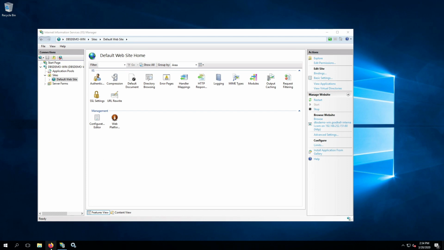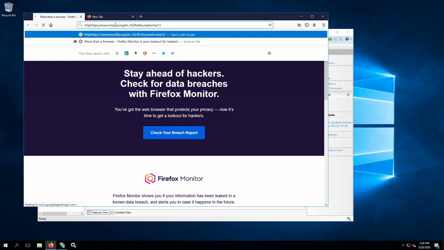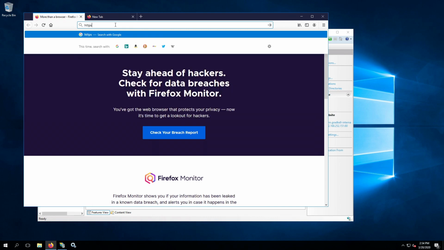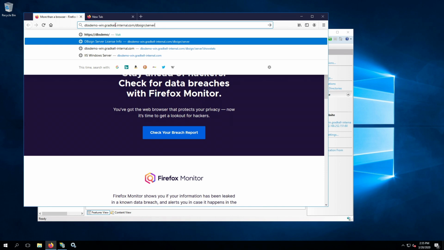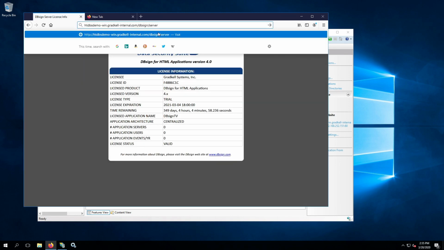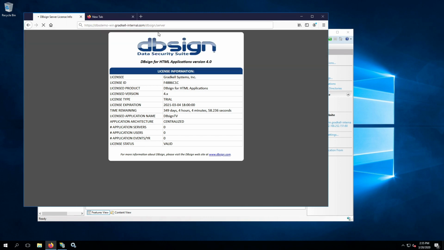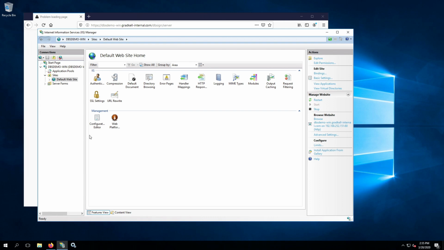Right now on this server, IIS is only running on port 80. It's only doing HTTP. And so if we tried to do HTTPS, it would just sit and spin until it finally timed out, because we don't have HTTPS working here. So let's go and let's do that.